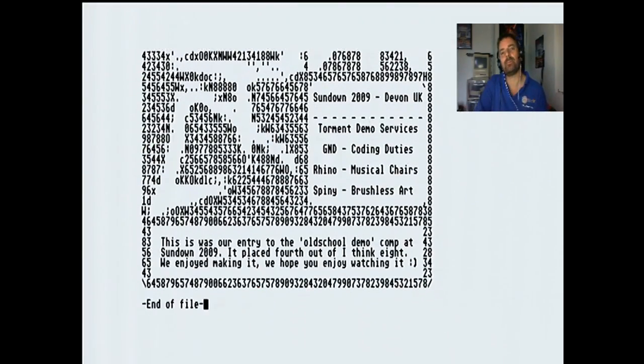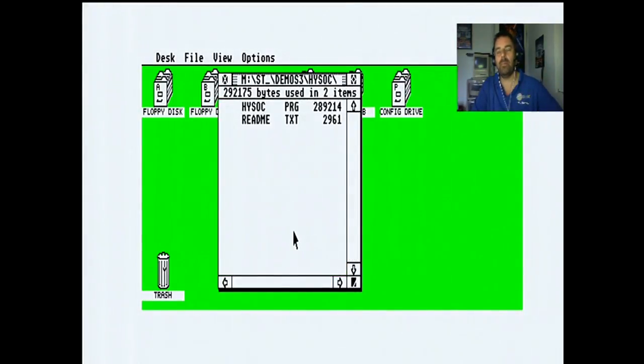Let's go a bit of Sundown, 2009 Devon. Ooh. Do you know what? I'd like to go to one of these coding things. I wonder if they still do them. Yeah, again, I'm very similar. I never had the Atari, the Amstrad 128, the CPC or any version of it. Never had one. Never knew anyone who had one.